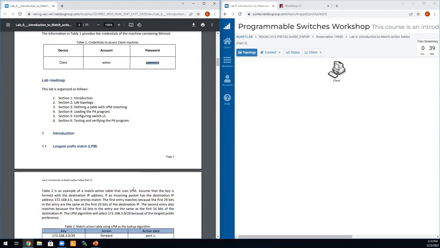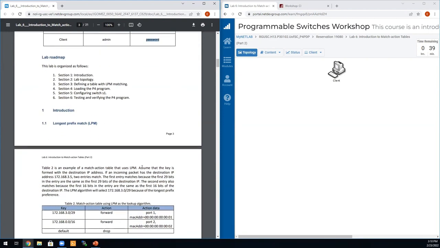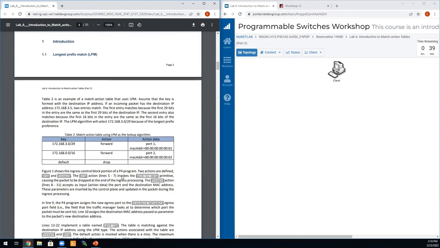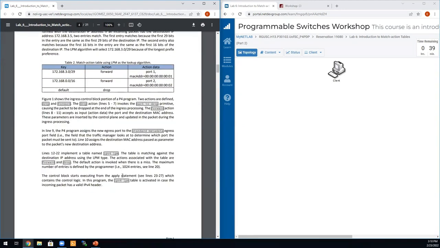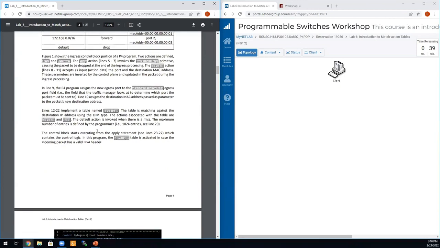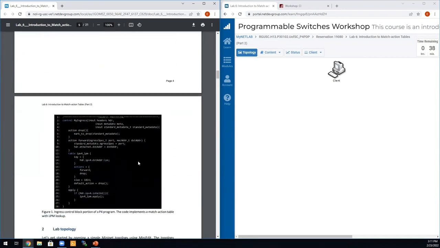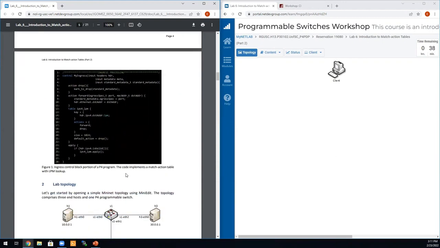And then we will start by describing what is the objective of this lab, some little theory about what to expect in the hands-on later on. For example, here we are talking about the LPM, the longest prefix matching, and we are showing how a typical code looks like. But I will skip those and just go over the hands-on because we will be describing them as we type the code.